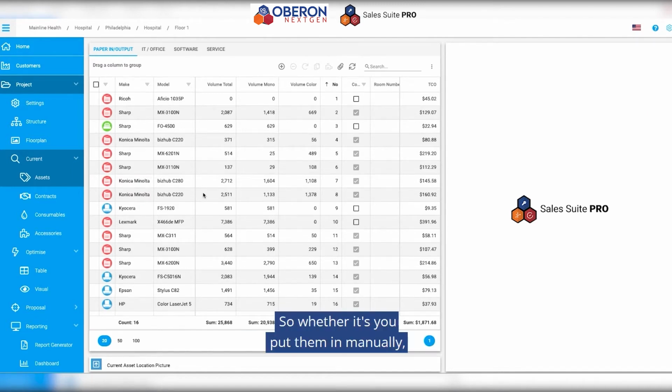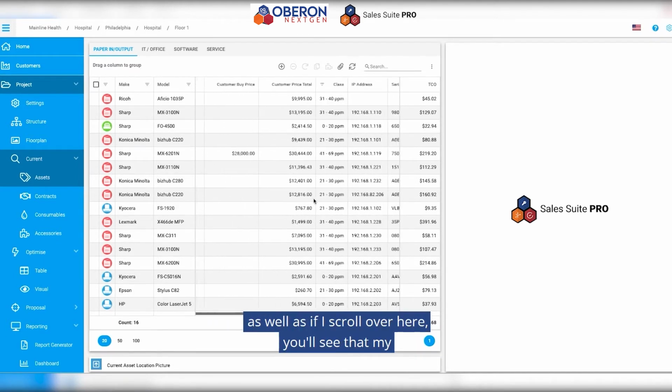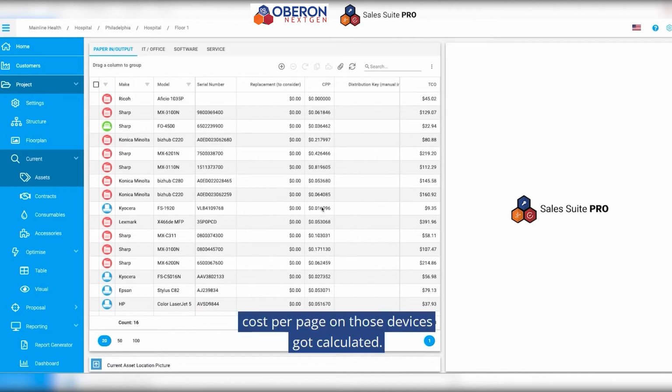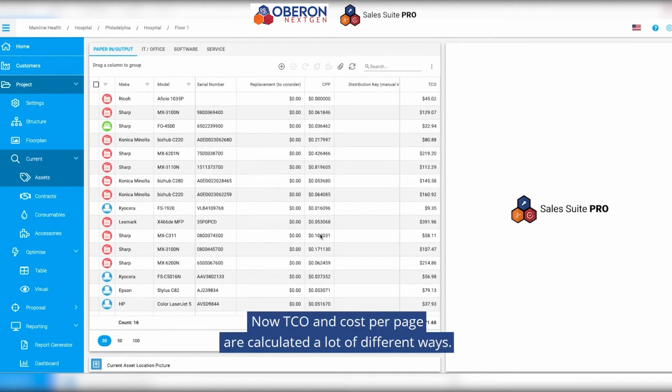So whether you put them in manually, you do an import from a data collection agent, or it comes in through our app by doing a walkthrough, as soon as you get a current asset list, the total cost output gets calculated. And if I scroll over here, you'll see that my cost per page on those devices got calculated.